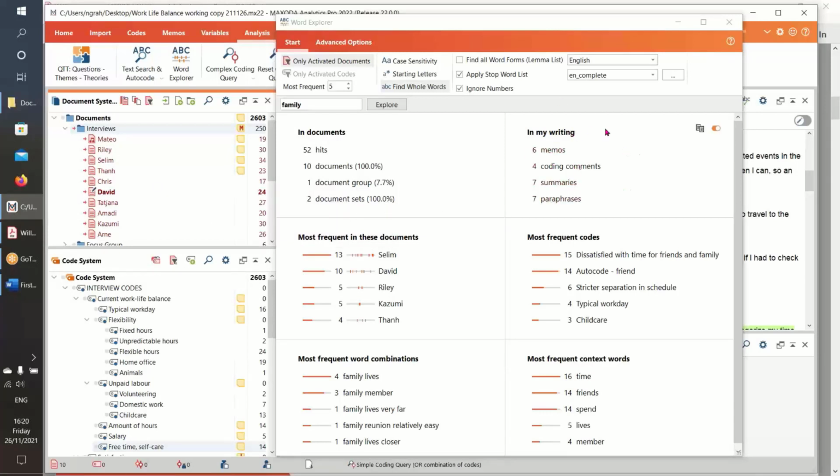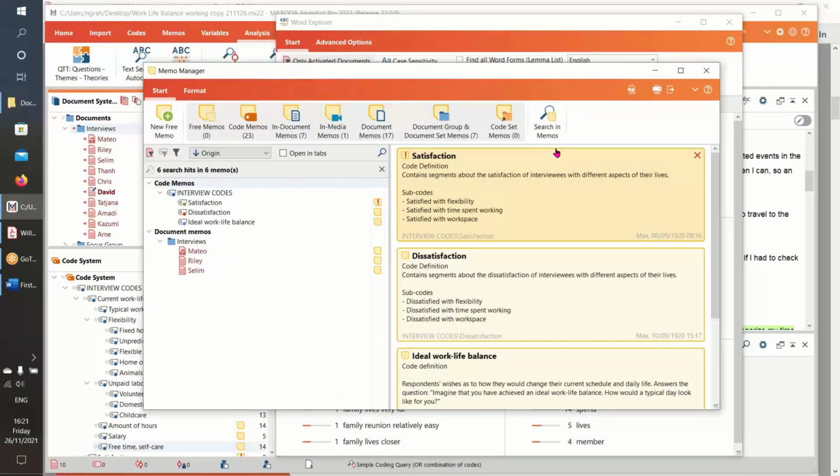In my writing, now you used to have, on the old lexical search, you used to be able to search either in your data or in memos. Now with this Word Explorer, we're doing both. We're searching in the documents and not only memos, but also coding comments, summaries, and even paraphrases are all included in the in my writing. And these are interactively linked. So if I click on the 6 memos here, it opens up the memo manager that we learned to use in MAXQDA 2020 with the 6 hits, the 6 memos. We should find the word family somewhere in each one of these.